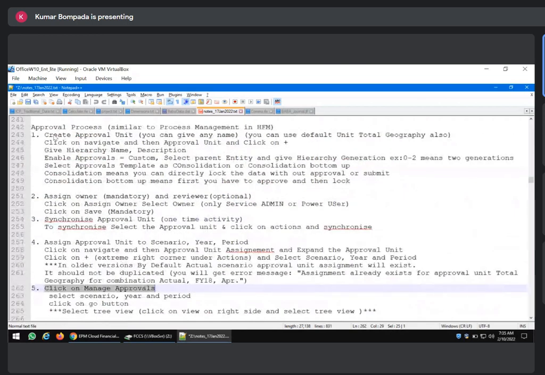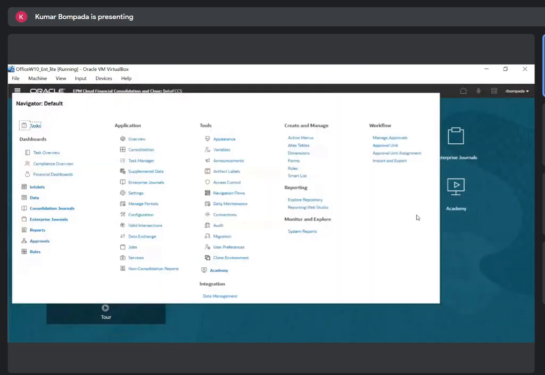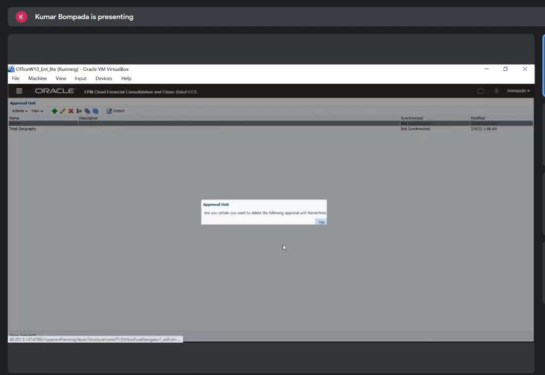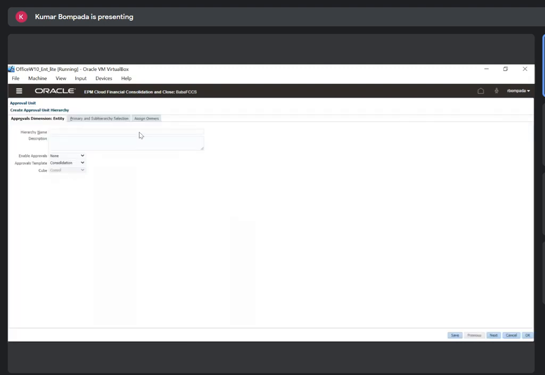What is the first step? Create approval unit. Go to here. Yesterday we created an approval unit, right? So click on approval unit. I'll delete this one. So first, approval unit. Either you can use the default approval unit that is called total geography, or you can create your own approval unit. So I'll create my own approval unit.